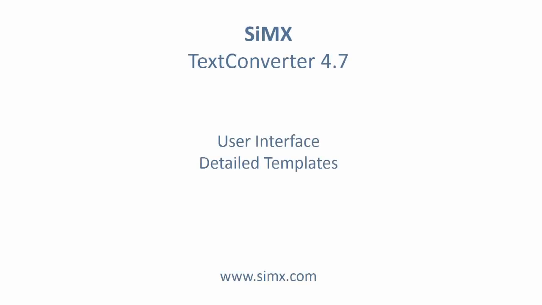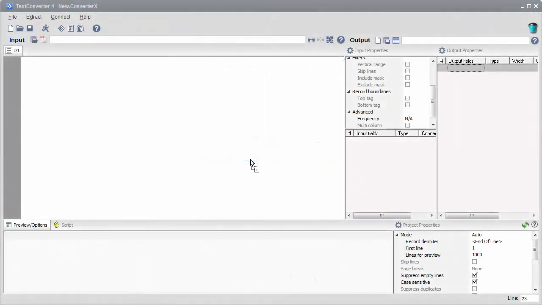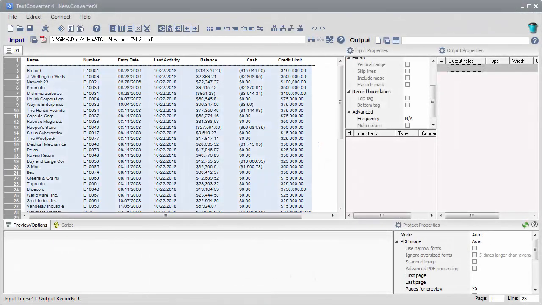During this lesson, we will discuss detailed templates, their properties, and their joint behavior. Detailed templates extract data from the innermost levels. In case of a single level of data, a detailed template is the only one you would need. One detailed template is always there, because nothing can be extracted without it.